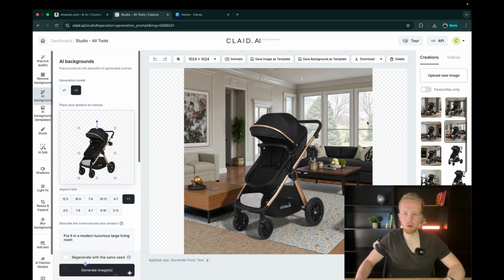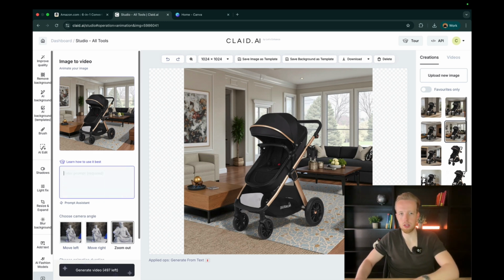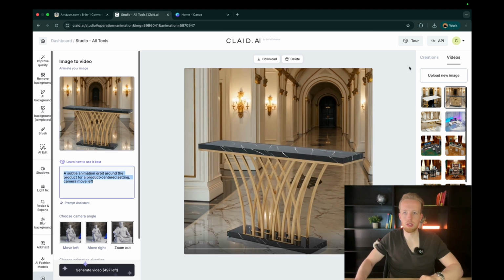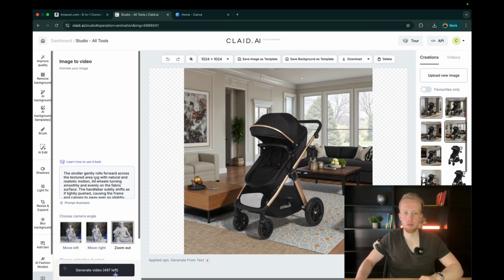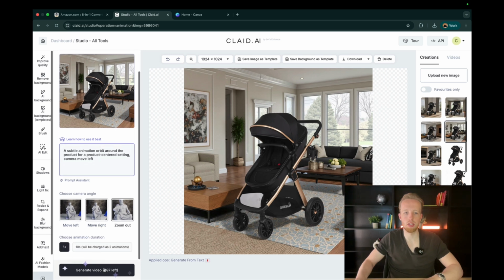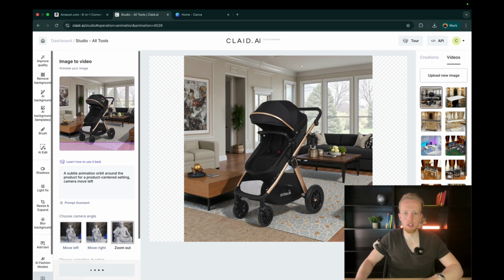So what we can do, if we're like, okay, this is looking really good, we want to use this for our advertisement, then we first want to make sure it's square, but in this case it's already square, as you can see. Then we can press on animate, and then we want to put in a certain prompt here, which I will grab. So this says a subtle animation orbit around the product for a product center setting, camera move left, and then we just press on generate video. So now it's going to generate an animation for us.